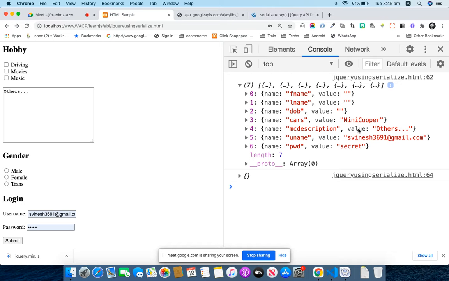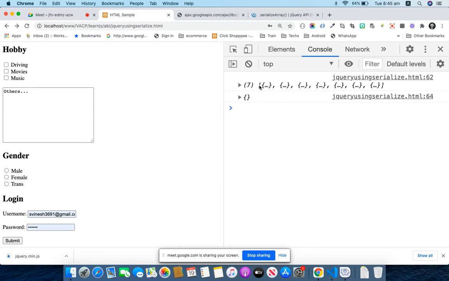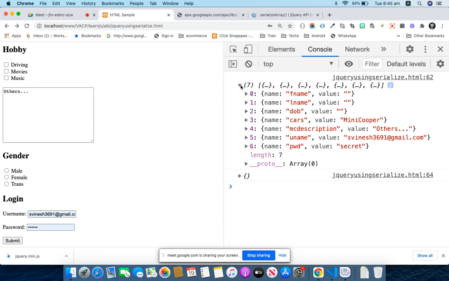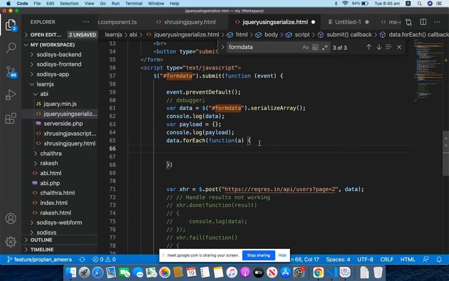Guys, are you getting confused with these things? This is nothing, this is just expanded. If it is collapsed like this, we don't see what is inside the array. If you expand it, you will see what elements are inside it. That's it. So here in the first loop a will be this one, second loop a will be this one, third loop a will be this one. Let's verify that first. Console.log a.